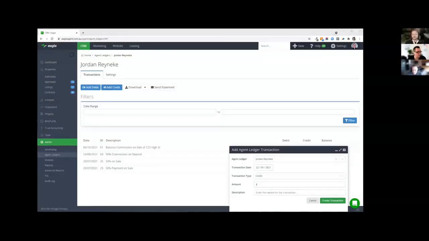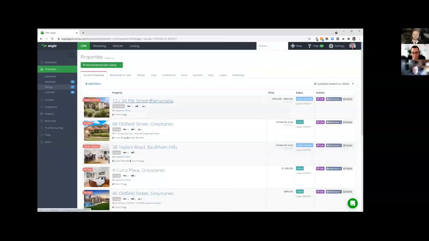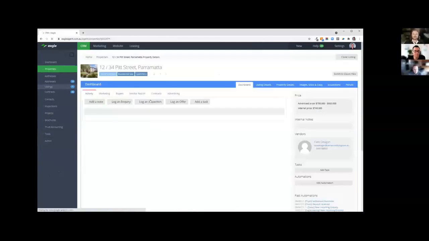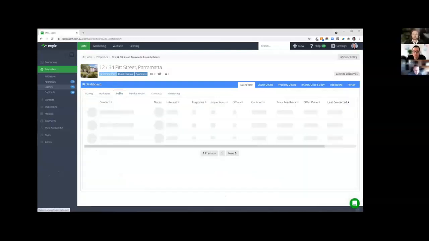If you wanted to give us a little bit of a rundown. Yeah. So now we're going to come on through to our buyers table, which hopefully any of the sales agents out there are using as part of their everyday process in Eagle. So I'm going to jump in here to one of our residential sales. We're going to head to the buyers table.